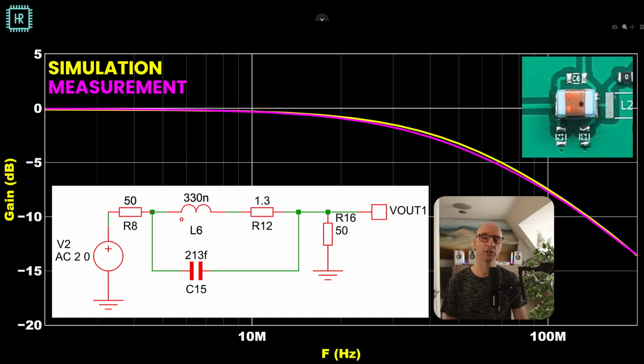The schematic shows the simulation model. A very basic model for the 330 nanohenry inductor is used. It has a 1.3 ohm DC resistance and the resonance frequency is 600 MHz, which is created with the 230 femtofarad capacitor. This is not perfect as there will be more second order losses, but good enough to start with for this purpose. And as you can see, the simulation is very close to the measurements. So this works as intended.